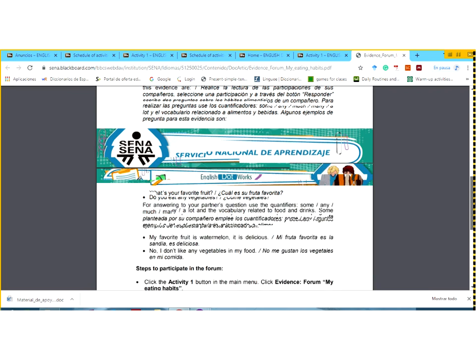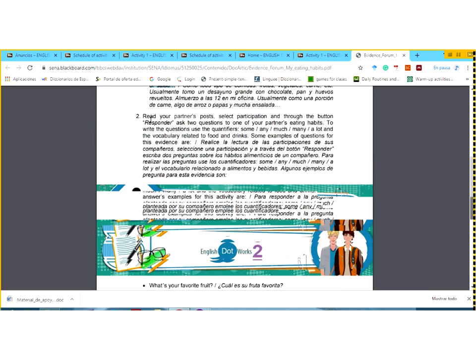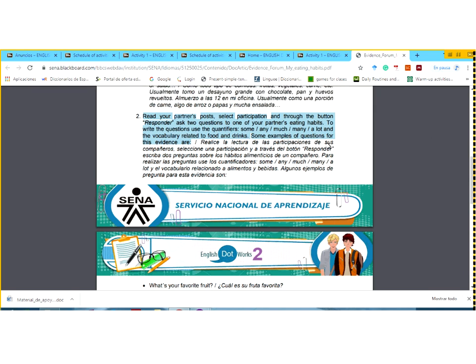Then, you just make two questions. The idea is that you have to read every single thing, like read your partner's post, select the participation and, through the button Responder, ask two questions to one of your partner's eating habits. To write the questions, use the quantifiers. Keep in mind, use the quantifiers: some, any, much, many, a lot, and the vocabulary related to food and drink.